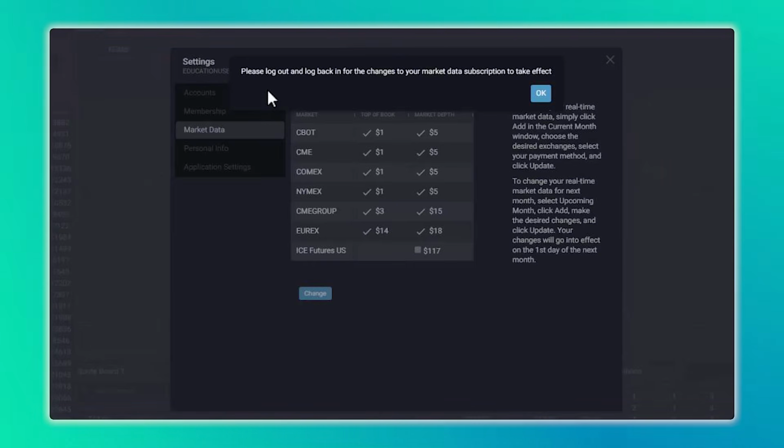After enabling the subscription, log out of all TradingView sessions. Close any extra tabs or devices where TradingView is open. Then log back into a single TradingView session. This refreshes your permissions and allows TradingView to sync with the broker data correctly.